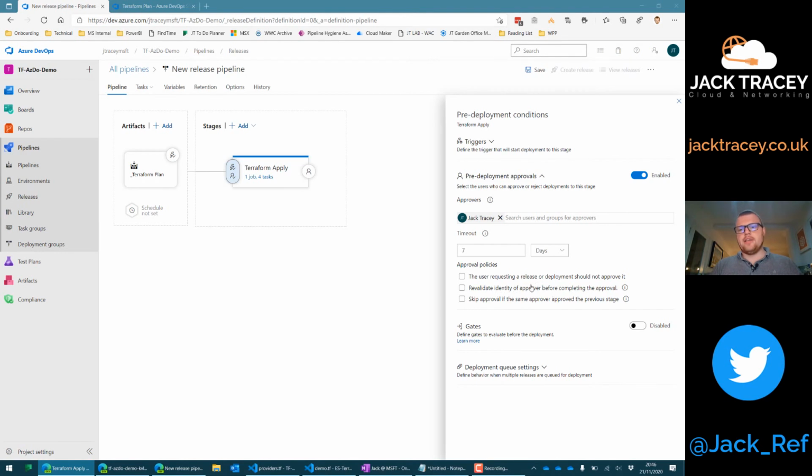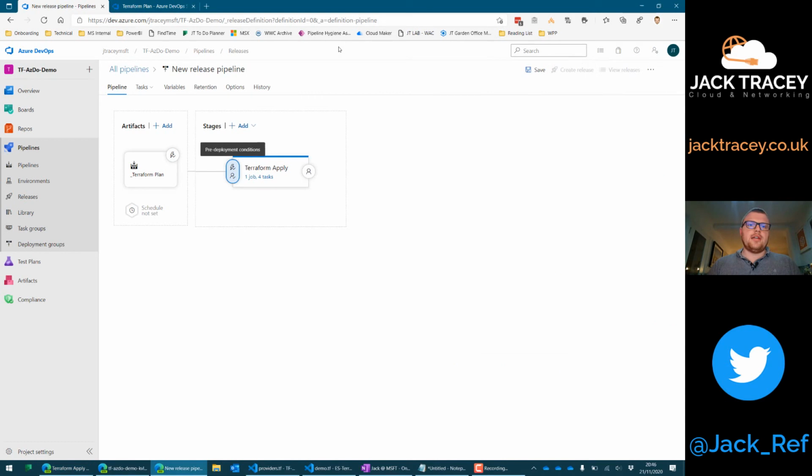We can select revalidate the identity of the approver, so force MFA tokens if they're configured and all those sort of things to happen. And also we can select this option here that says skip the approval if the same approver approved the previous stage. That's not relevant in this environment. So we can select that there, and that will basically, when this pipeline runs, when it gets to the Terraform apply stage, trigger another approval, and until that approval is granted, the steps that actually commit the Terraform apply changes to your Azure environment won't take place. So that's all good there.